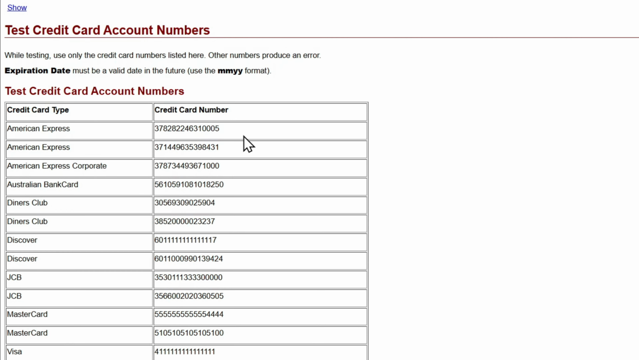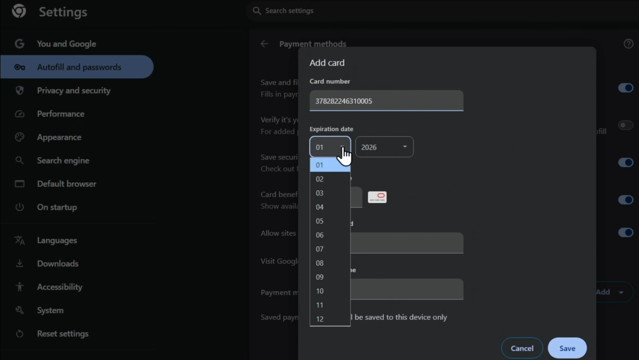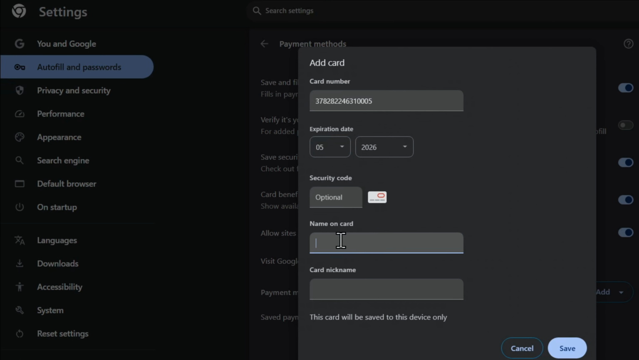So let's say this is American Express. I'm going to choose this number here, and I'm going to add the card, and I'm going to say expiration date. I'm going to just make up something like this, and we will leave this as optional. Name on card, I'm going to just say test, for example, leave your nickname and click on add.